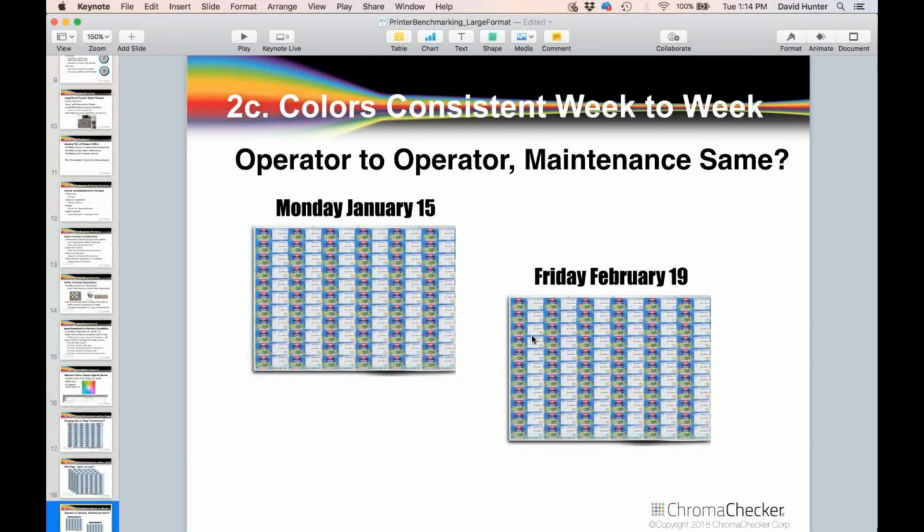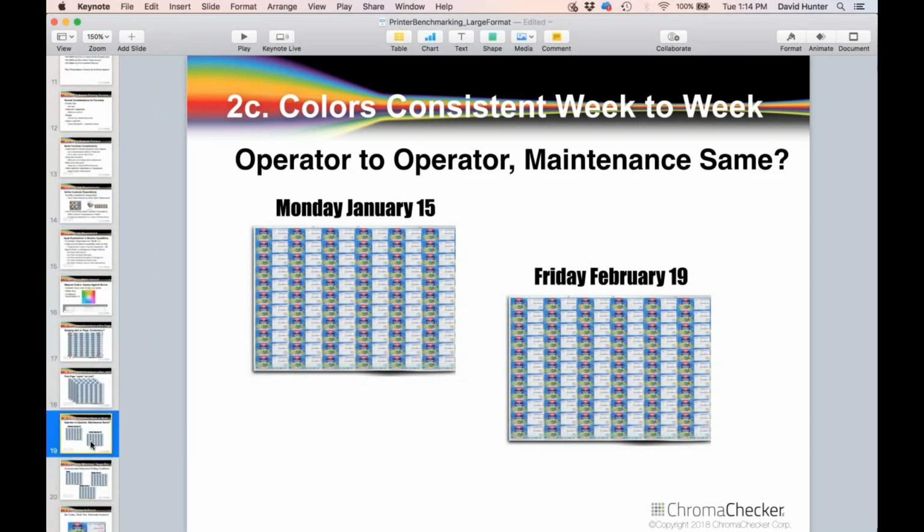Now, obviously, this can range based on operator. It can range based on the maintenance that you perform on the device. So here's where you get the ability to document what's been done to the device in this time period in order to get you the color that you need.